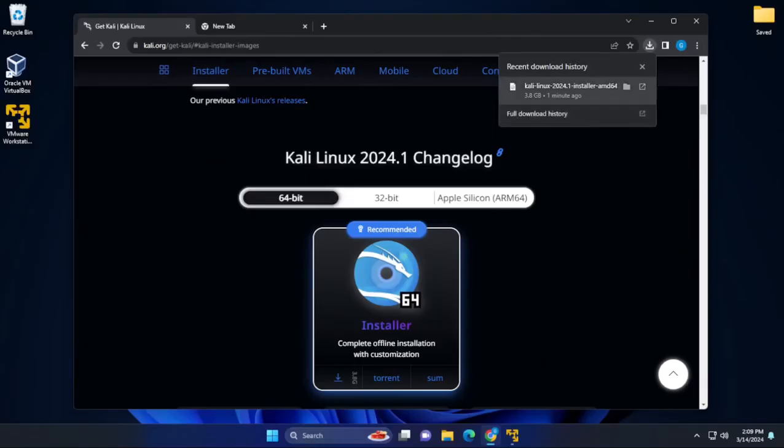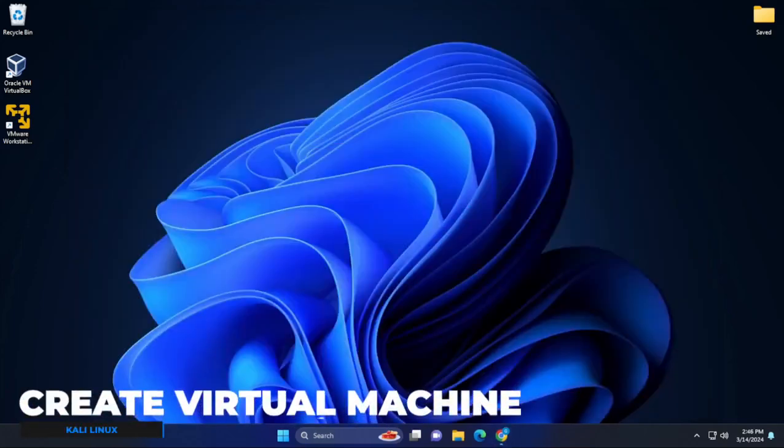Alright, so our download is now complete. You want to make sure that you know where the file has downloaded because we're going to be pointing to that later. I'm going to go ahead and minimize this window. Alright, and now that we have the operating system downloaded, we're going to open up VirtualBox.